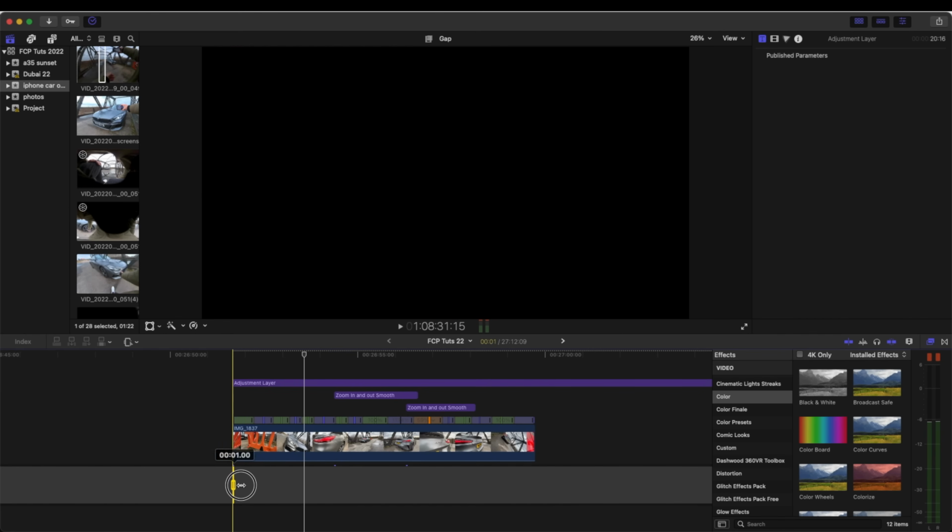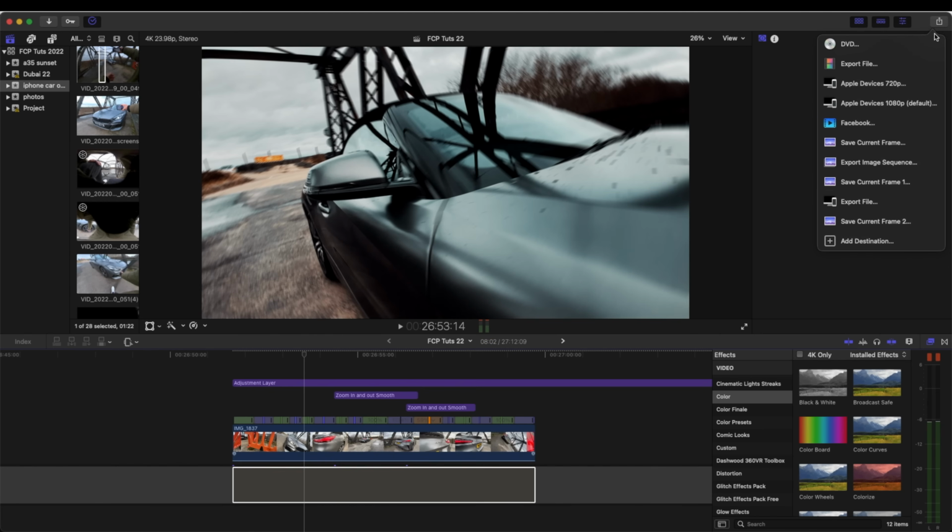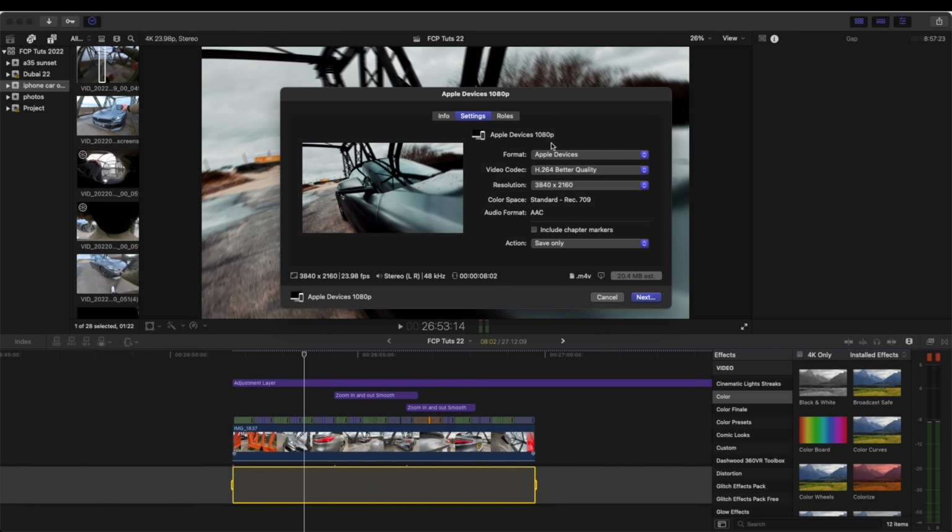And then I'm going to select my project in the timeline, go up to the export button up here, go to Apple devices, and then go to settings. And I normally use Apple devices, video codec, better quality H.264, and resolution on 4K.